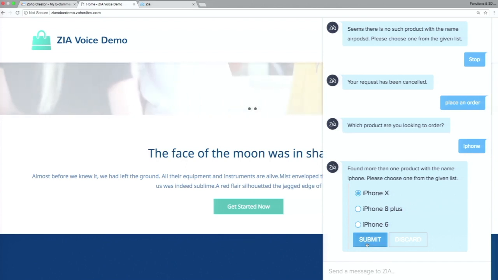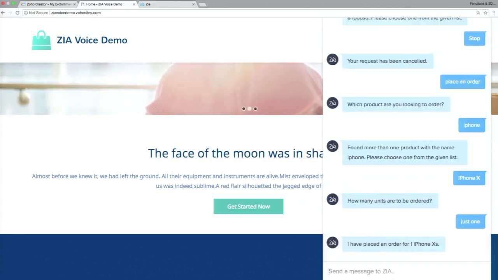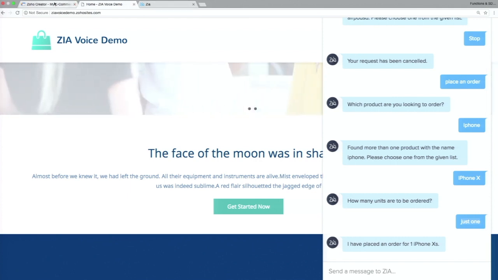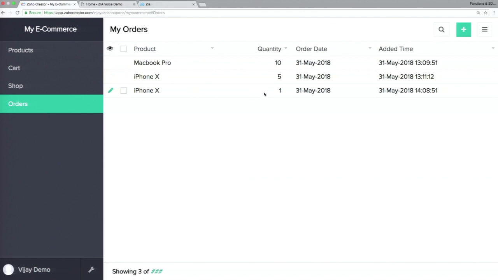So if I choose iPhone X, so how many? It just asked me, and I said just 1. It is an English sentence, a naturally spoken sentence. And this is converted into a programmable number so that it is given properly to the Deluge code, and it is hit with proper Creator APIs. So the conversion of the sentence "just 1" to the number 1 is taken care of by the system. So this is the whole point.